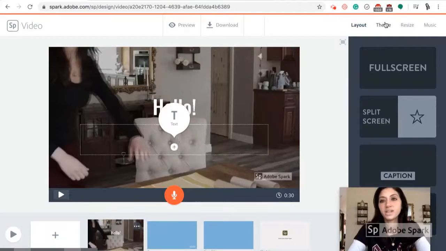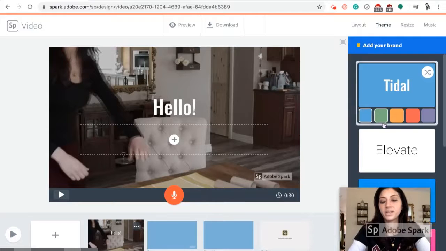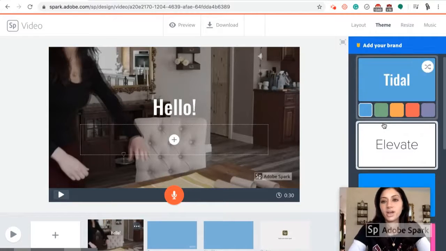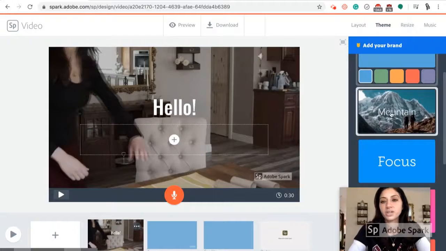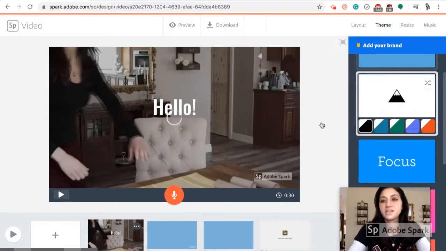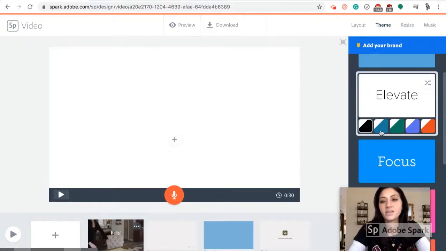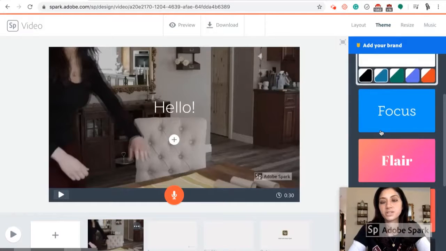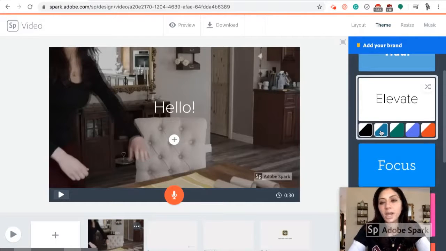Also on the side here, you'll see that if you wanted a certain theme, so if I wanted a more elegant look, I may choose this Elevate, and that would change my font, and it would also give me different color options. Again, it's a little bit limited in the color options and your typeface, but it's really convenient if you're trying to get a video up quickly with minimum edits.